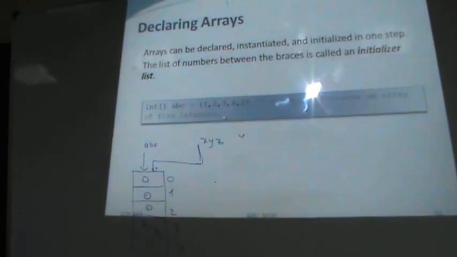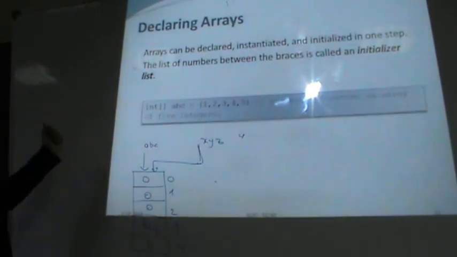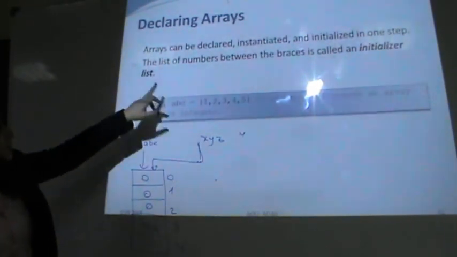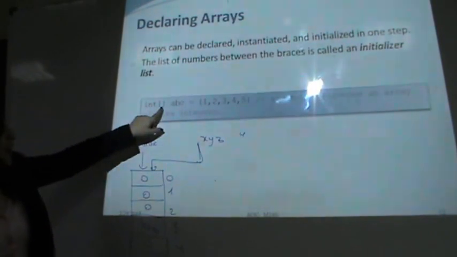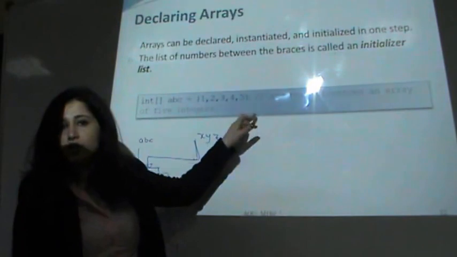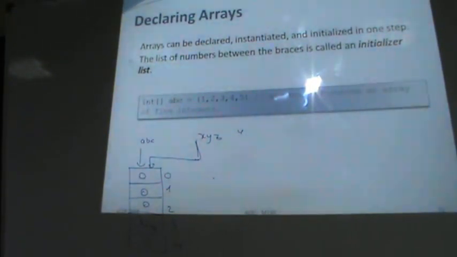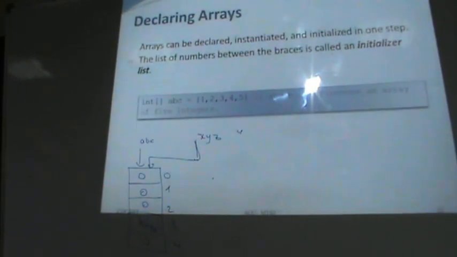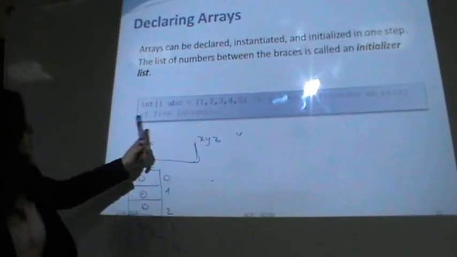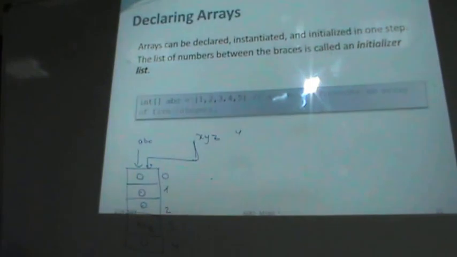When declaring an array, we can initialize the array directly, like this. The list of numbers between the braces is called an initializer list. Look here, we have an array called ABC. We initialize it with how many? 5 elements. Then we will have an array of size 5 containing these values. Okay, ABC now refers to an array of 5 integers from 1 to 5.